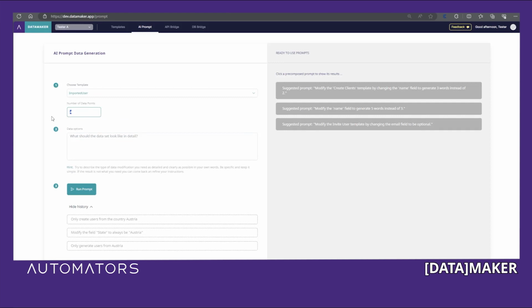For example, you could instruct the AI to only generate users from the state of Austria. Running this prompt generates 10 data points that maintain the imported user template's structure, but with the state set to Austria. This feature streamlines the process of generating specific test data without cluttering your template library, making it versatile and efficient.